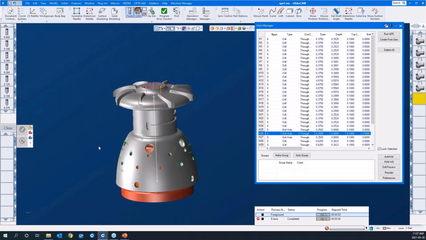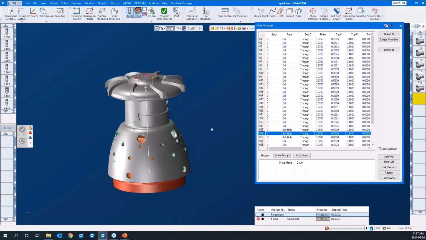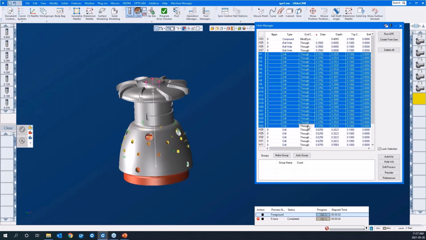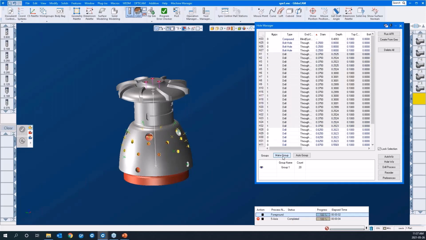We can group them together now and then toolpath them all in once, drill them, or what have you, all at one time. So I'm going to group them by diameter. So I'll select, let's see, I'll grab this 3/8 hole and the rest of them. And I'll say make group. I'll just give it a name, something descriptive, something like that.